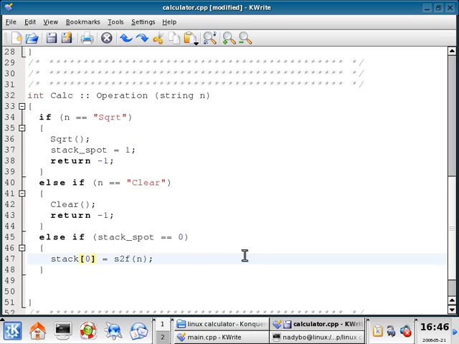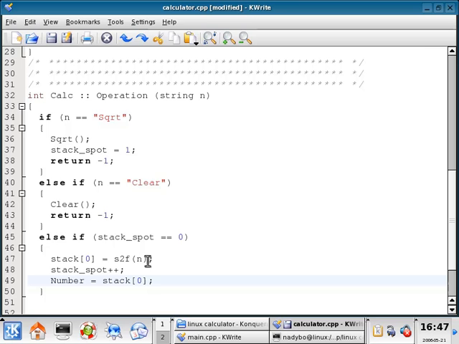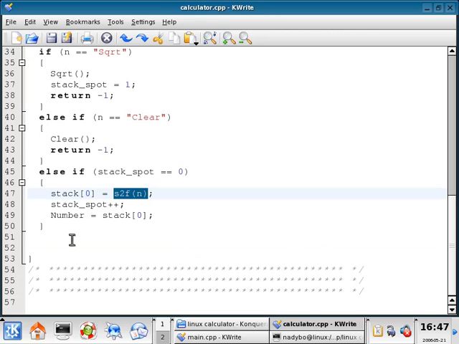So I'm actually going to put 0 in there. And now stack spot plus plus. All right, and then we're going to set number equal to stack 0. So the constantly accumulating number, which is never going to change its data type, is now going to be equal to what just came in. And the reason I'm not going to make it equal to this is because that's just overhead. Save.